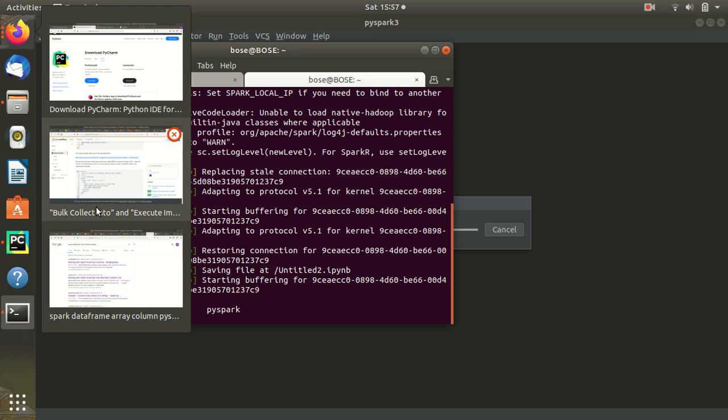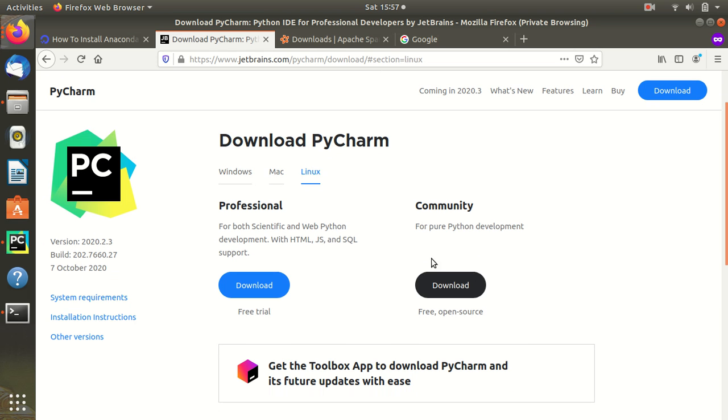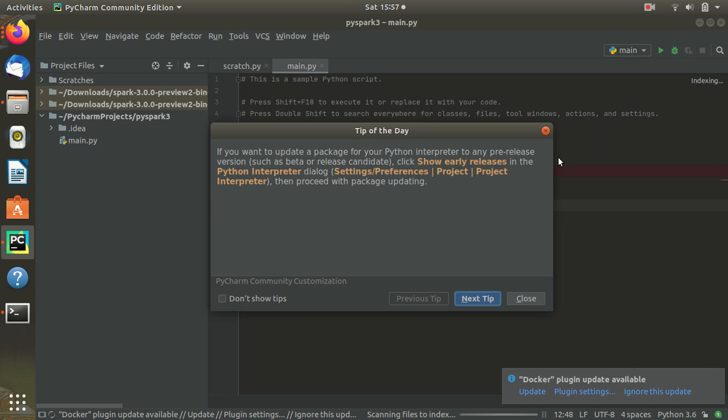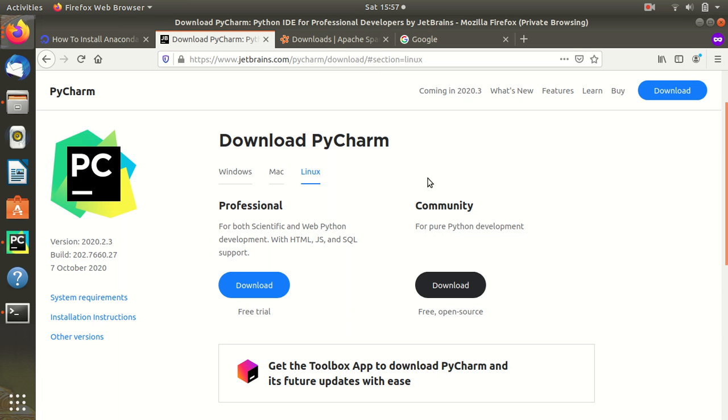You just have to go to this site. I will give that link also. You have to install the community edition, because the professional edition costs money for PyCharm. The problem with the community edition is that scientific calculation and few things like graphs are many times not built in.